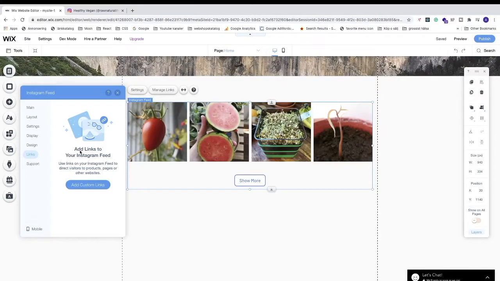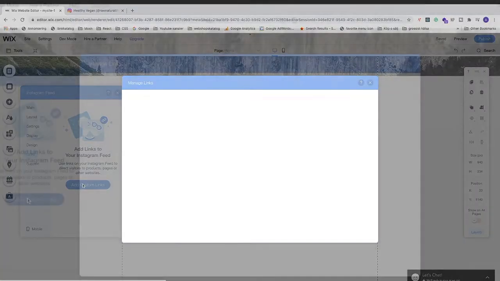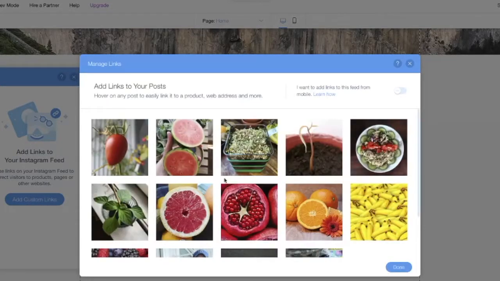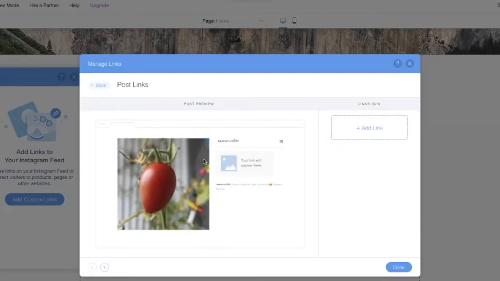So add links to your Instagram feed. So use links on your Instagram feed to direct visitors to products, pages, or other websites. Okay. So just click on add custom link. Click on add links. Choose the post you want to add a link to. So let's say I want to use this one. Just click on the post. And this will open up this preview and link options.